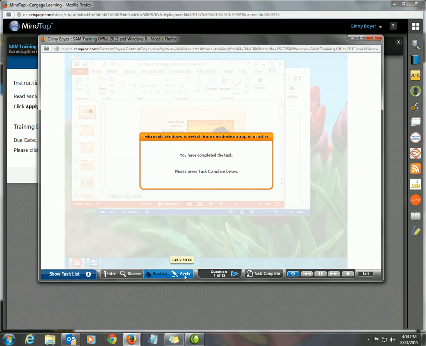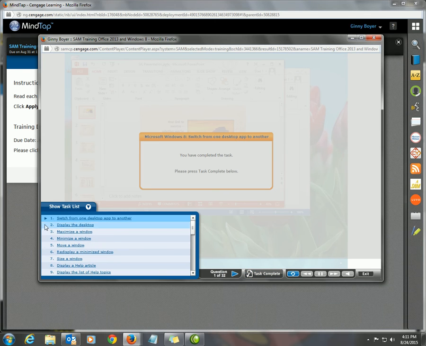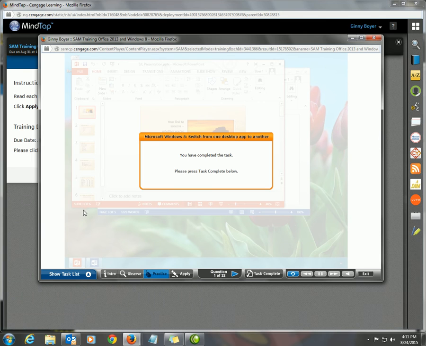Apply mode is what you're going to see in the exam. There's actually not an exam that corresponds with this Office 2013 Windows 8 training, but if you had an exam, apply mode is what simulates that exam. Additionally, you have to complete the apply mode and click Task Complete in order to get credit for the training over here. When you're finished with it, it'll show a little check mark beside each one. You have to complete all of these and see a check mark beside them to get 100 total points for the training.